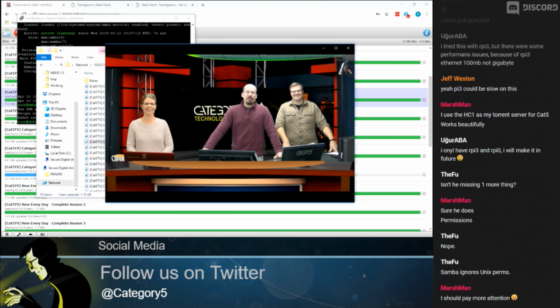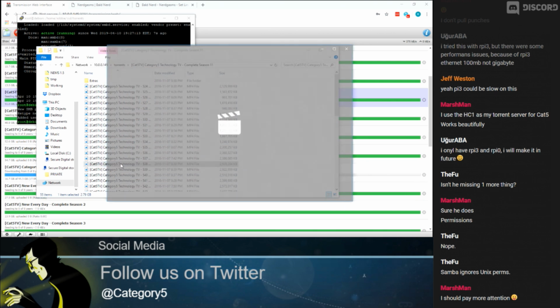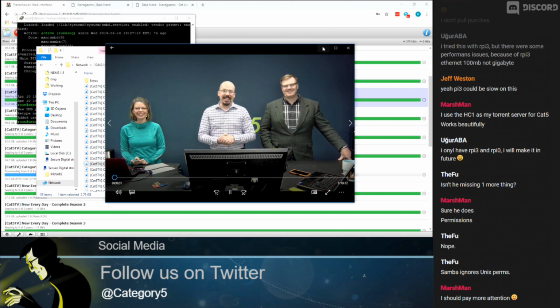Look at that. It runs super well. So now, ladies and gentlemen, taking it to the next step, our BitTorrent server is now also a network attached storage.